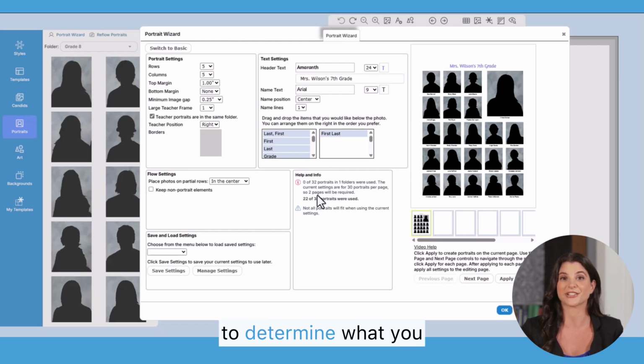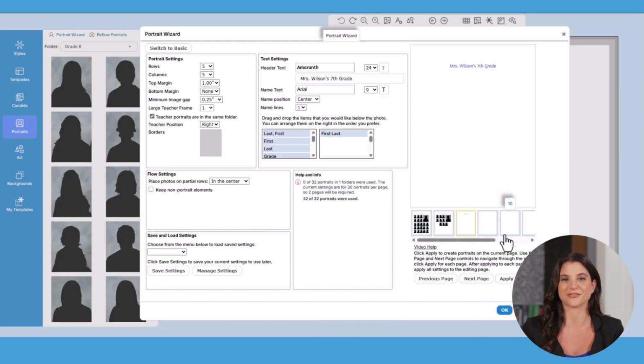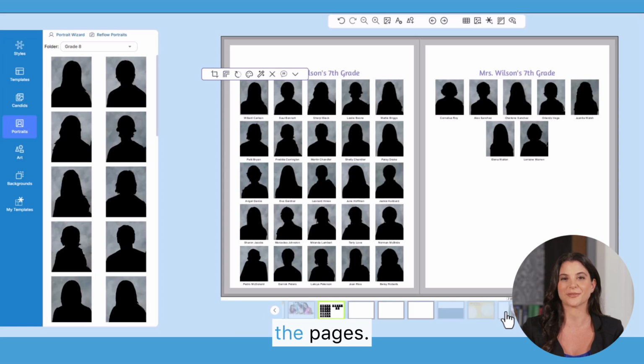Use the flow settings to determine what you should do with partial rows and how to handle multiple folders. Click Apply to finalize your settings, and then click Next to apply them to each subsequent page until you've finished flowing all of your portraits. Click OK when you're finished, and your portraits will be flowed onto the pages.